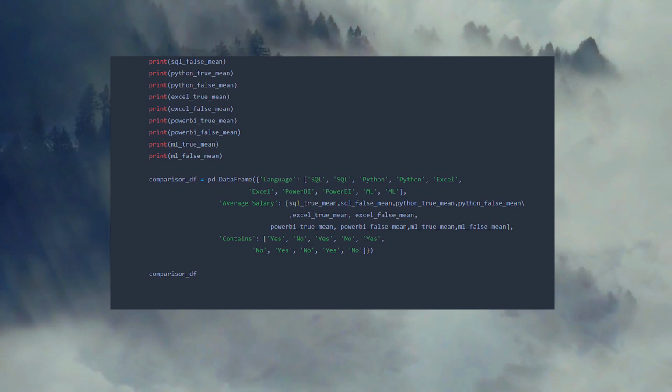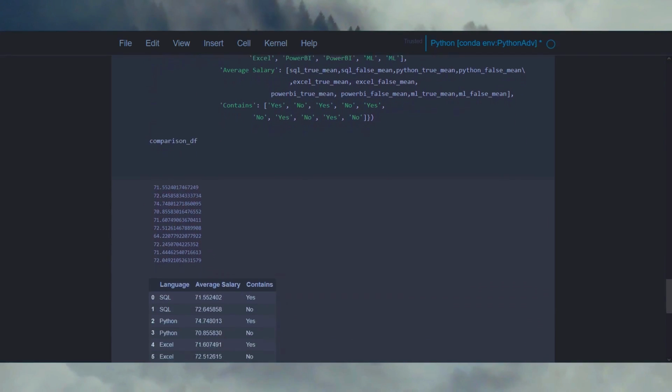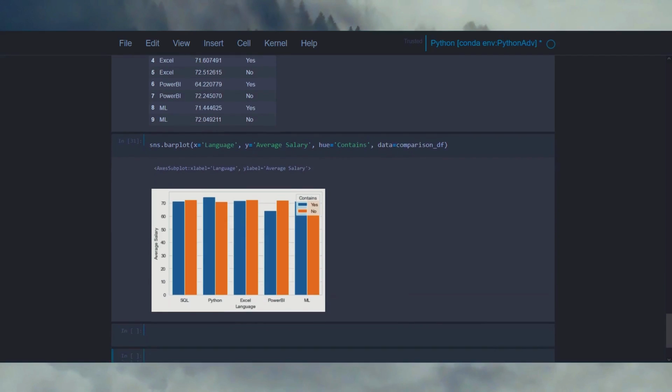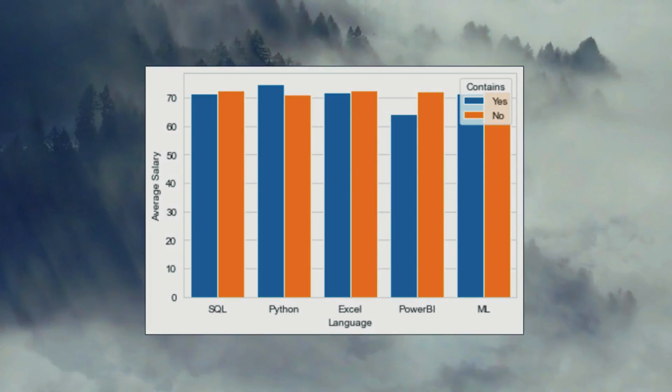Then I just wanted to see those values, so I printed each one of them. And now I wanted to make a data frame with those values. We create these values by taking the values that we just took from the jobs.df. Now you can see that the values we just created are printed, and then here is our data frame. This is the language and the average salary, if it does and does not contain that language in the job description. And then finally, this is the output that we have.